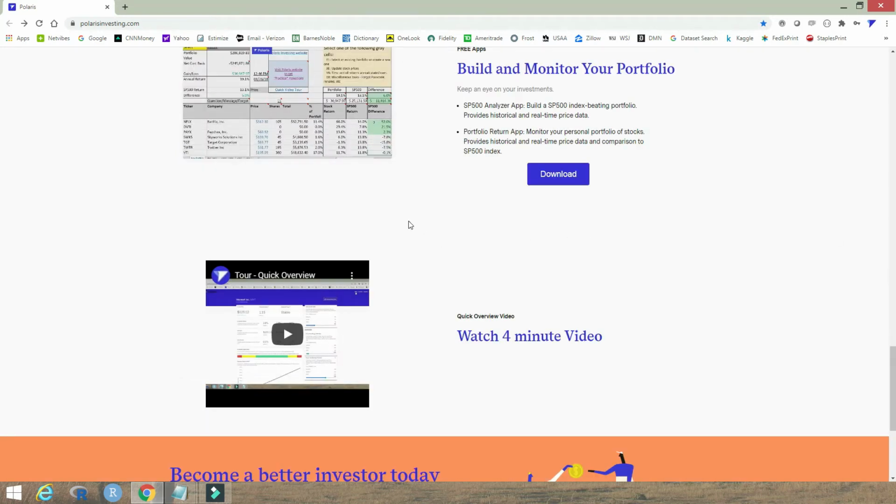Here at the very bottom of the launch page is a reference to a link. You can take the download link to download two free applications. One is called the S&P 500 Analyzer app, which provides a way for you to build an index beating portfolio. And then the other app allows you to measure returns once you've locked in a particular portfolio. And here at the very bottom references a video you also get off the Polaris YouTube page that we'll be going over shortly, but here you can watch a very introductory video.